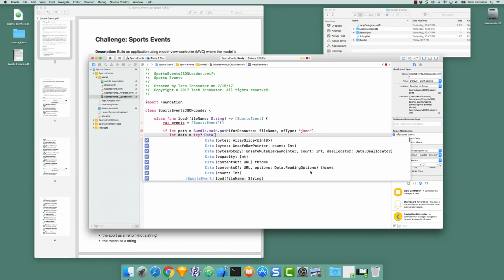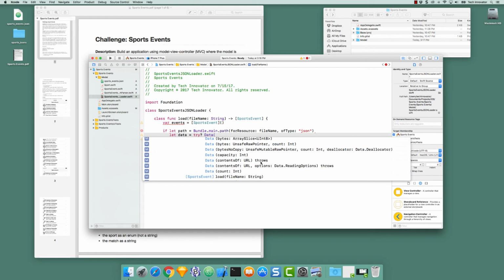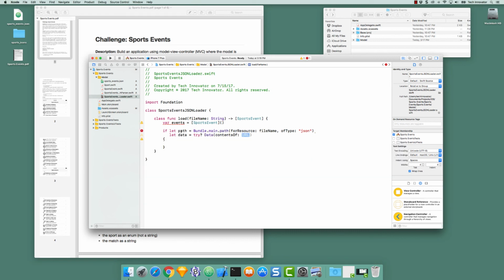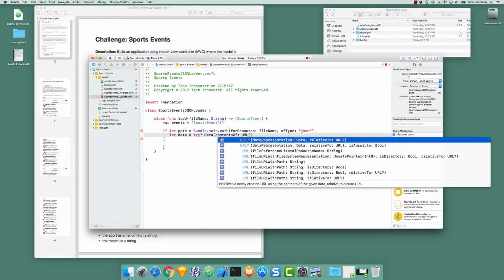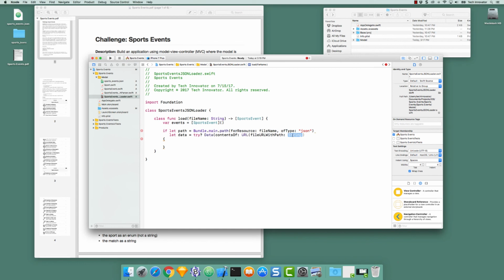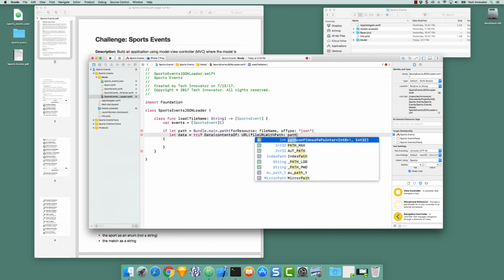So I'm looking for contentsOf URL, and the URL is not the path as a string, but as a URL type. So I'm going to need to take this path and turn it into a URL. So here where it says URL, I'm going to put URL parentheses, and the URL is going to be a URL that's constructed from a file URL with a path that is a string. And the string is going to be the path.